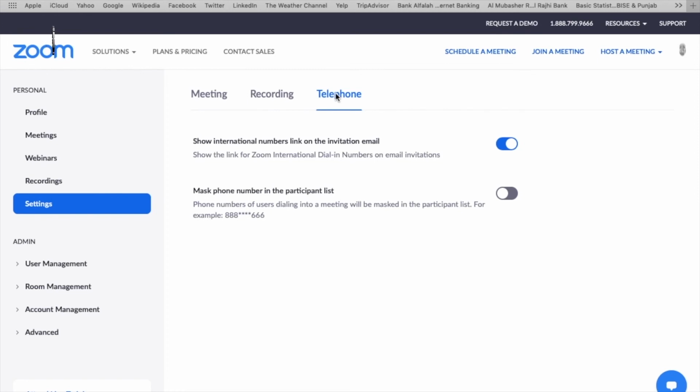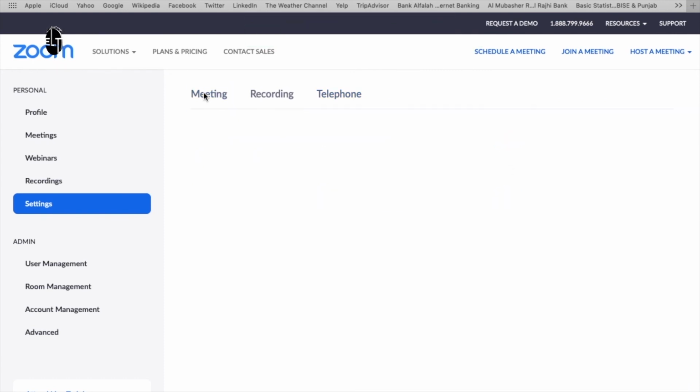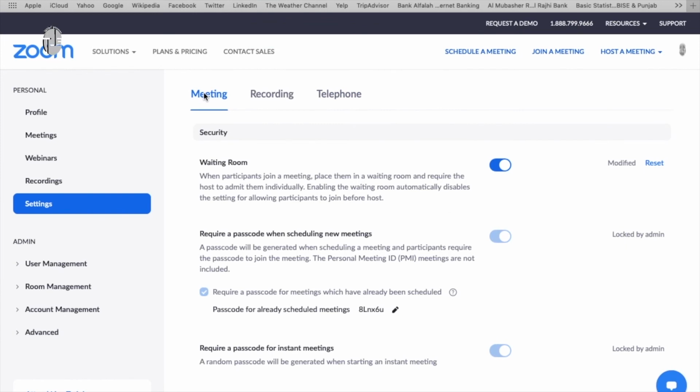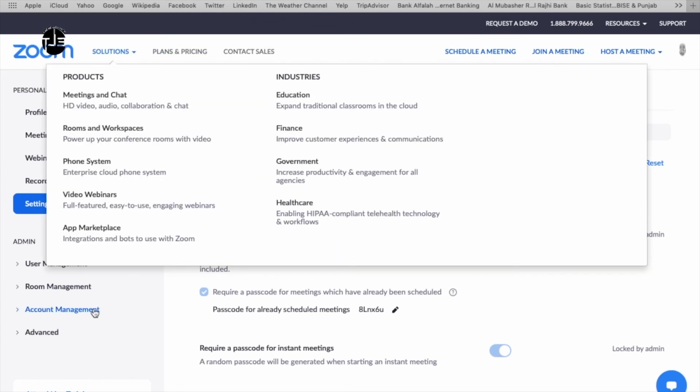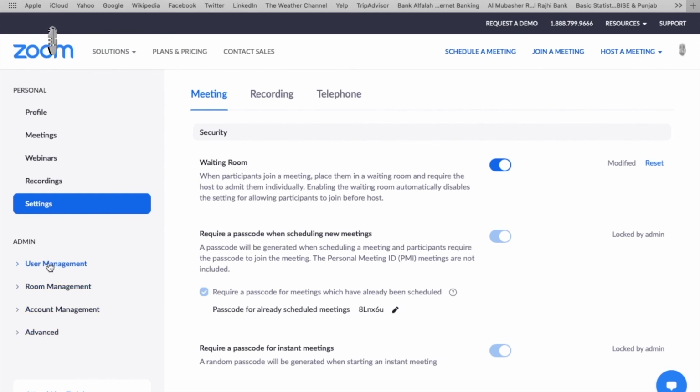In telephone, show international numbers link on the invitation email means if someone wants to join the meeting using their telephone line, you can enable this option as well if you want. You can enable mask phone number in the participant list. This will give you privacy and the phone numbers will not be shown completely in the participant list, so no one can copy them. In the meeting options, there are different options available. You can enable or disable them.